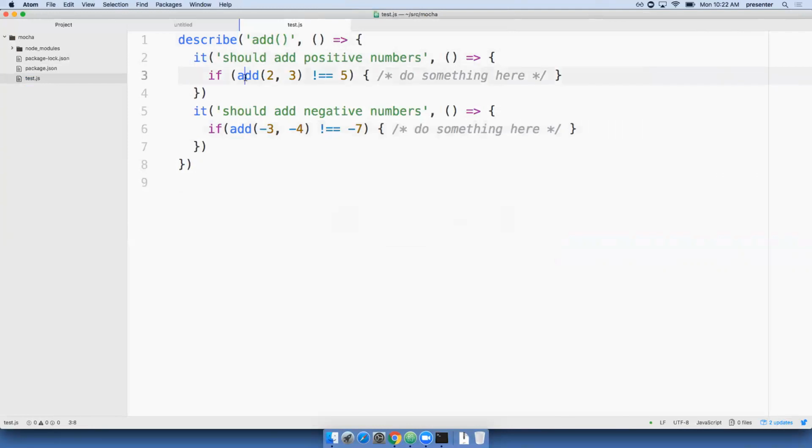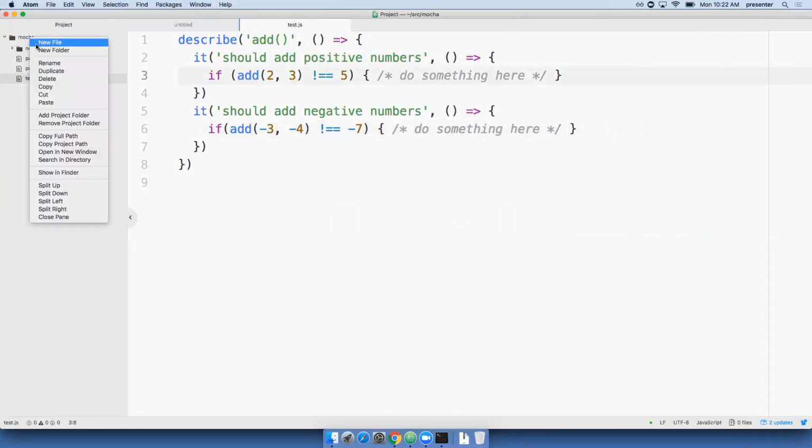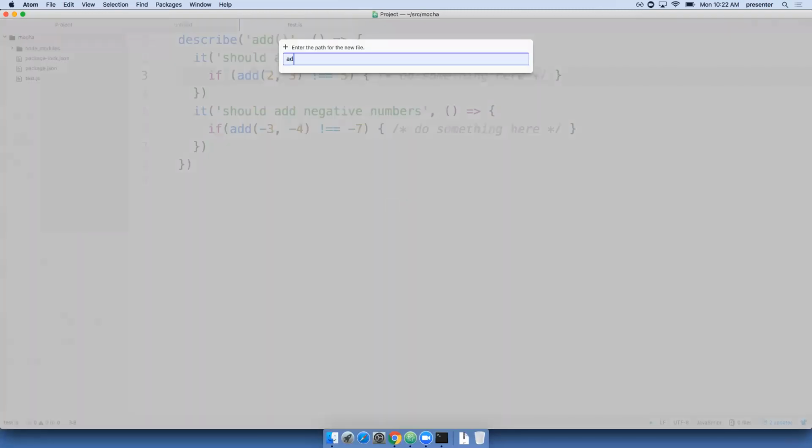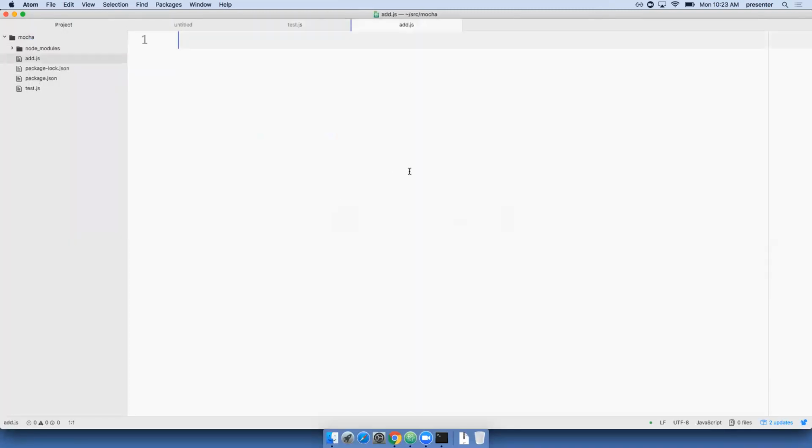Now, I do have a problem because I have this add function, which doesn't exist. Presumably, that's the function that I'm trying to test. So I'm going to make a new file, and I'm going to call it add.js. Basically I'm making this add function. I'm just returning the sum of whatever the two numbers are.